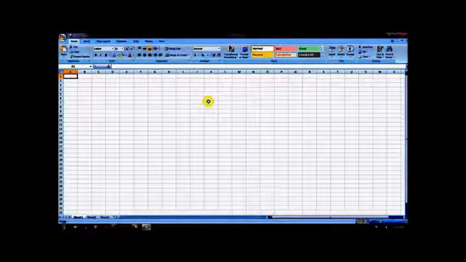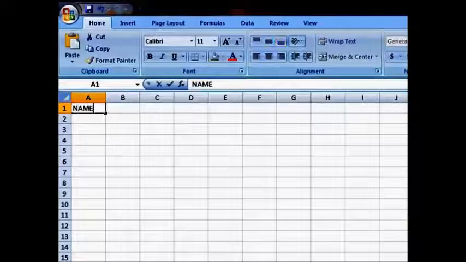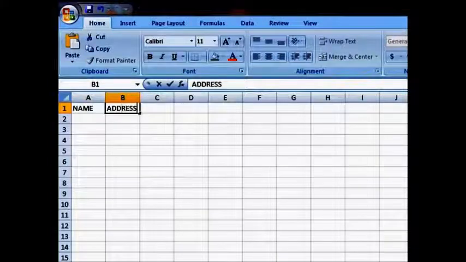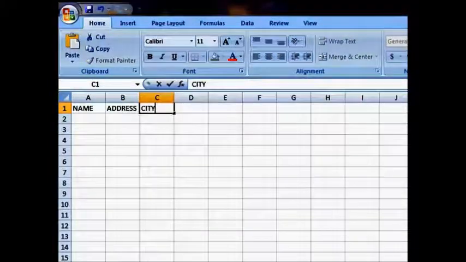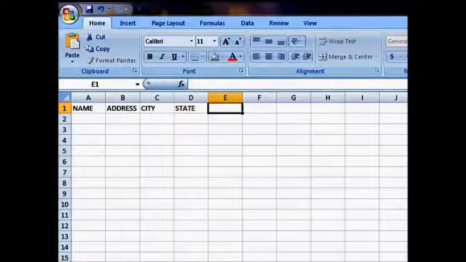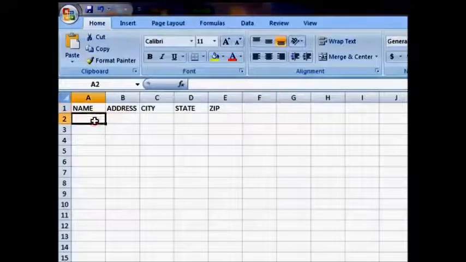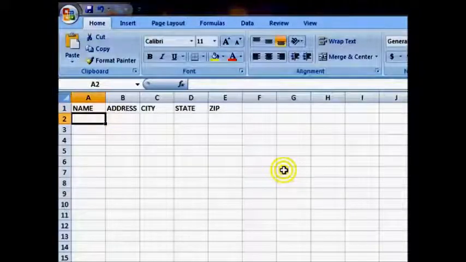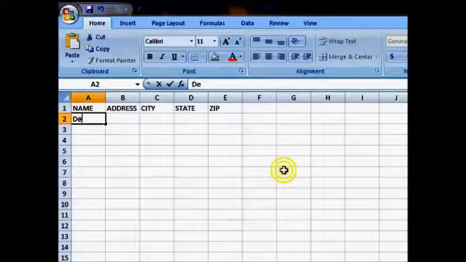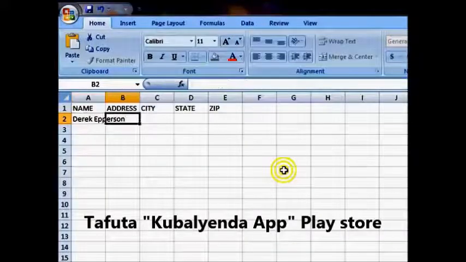First of all, we need our field names. So let's say we want to do a mailing list. First, obviously, we'll need a name, address, city, state, and zip code. Now, I'm not going to take the time to format the Excel spreadsheet, but we'll just want to put in some basic information. We'll start with my name, Derek Epperson.